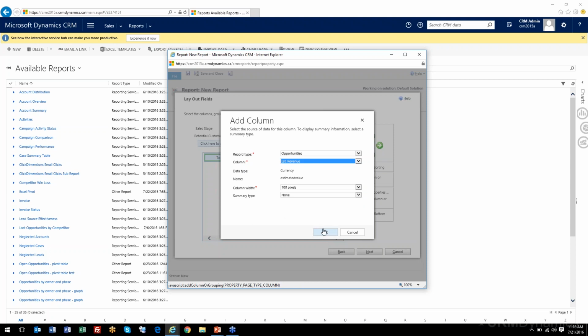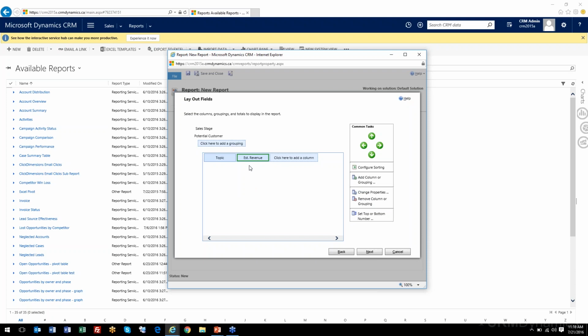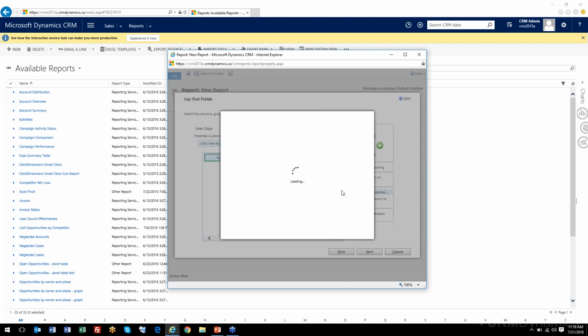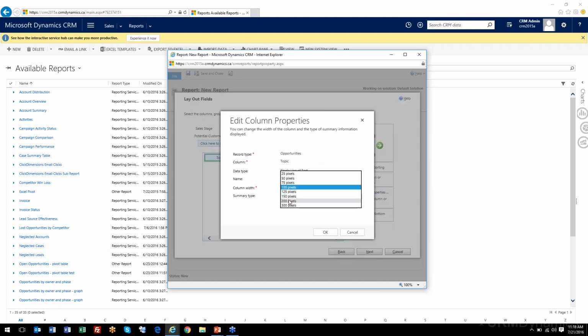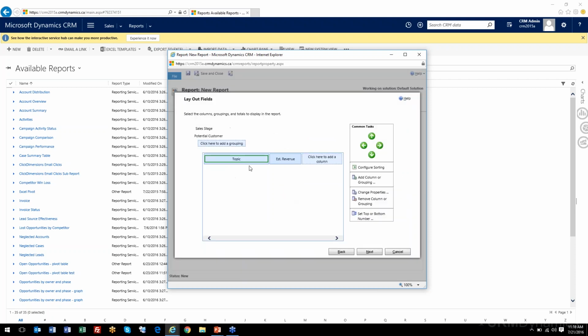Now I'm going to go into the inside box, and I'm going to say, okay, give me the topic of the opportunity, and then here I would like to know the estimated revenue. I'm going to put the estimated revenue here. So, a very simple report, grouped by sales stage, potential customer, and for each customer gives me the topic and revenue. Again, you can move these around using the arrow keys, same way you did up at the top there.